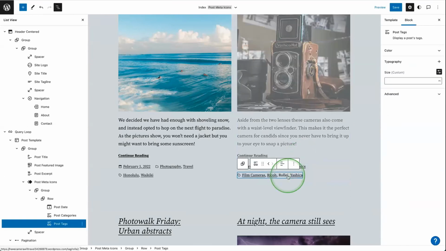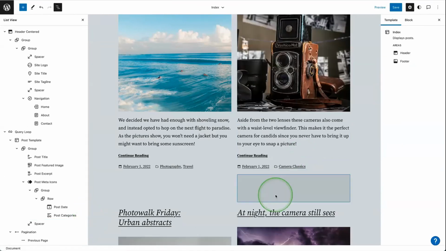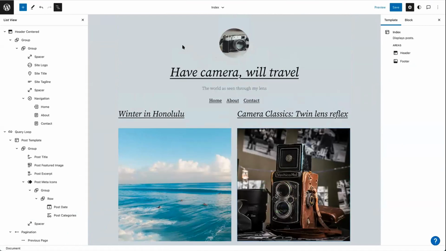Also, we have some post terms here, or tags, and I feel like these clutter it up a bit too, so let's go ahead and delete those as well. Okay, this blog feed is looking good. One more change I'd like to make here is to add a section above this post list so that I can feature my most recent blog post at full width.